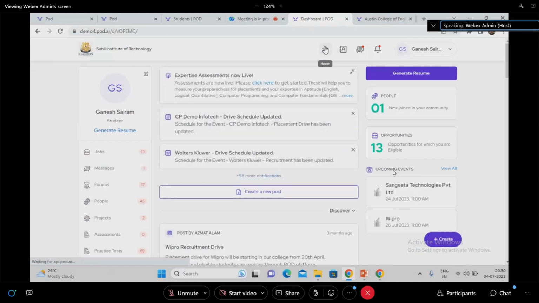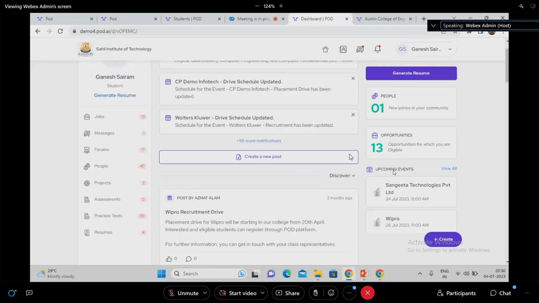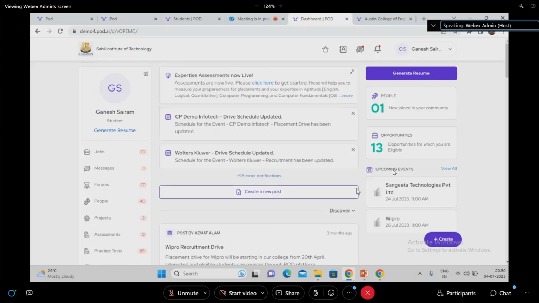So we have created the resume. The next obvious step is to register for the placement drives, placement events. It can be a job or an internship event. You will be receiving notifications about the job opportunities in which you have been marked eligible. This is an example of a push notification. Whenever you log in to your web application or mobile application, you will be getting a notification like this.